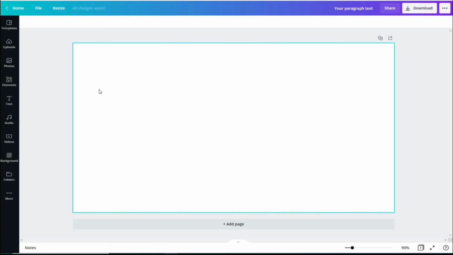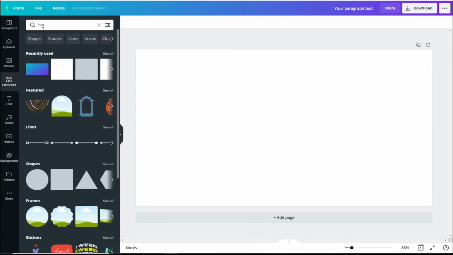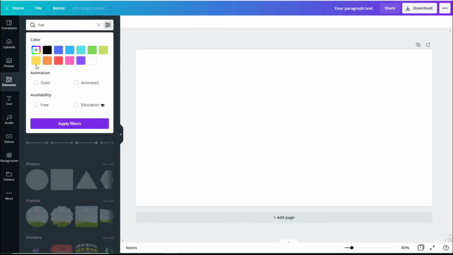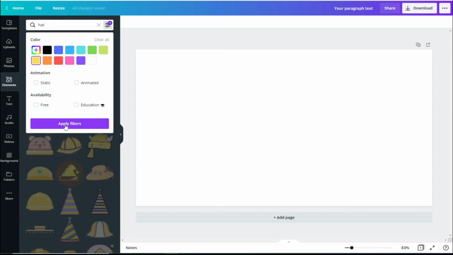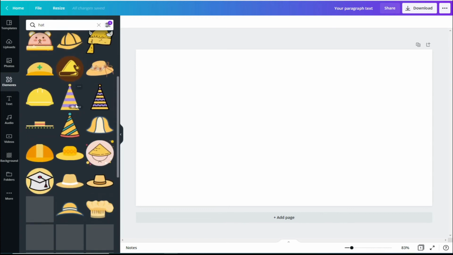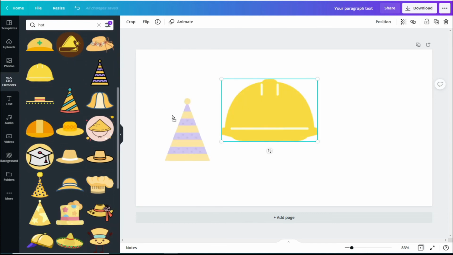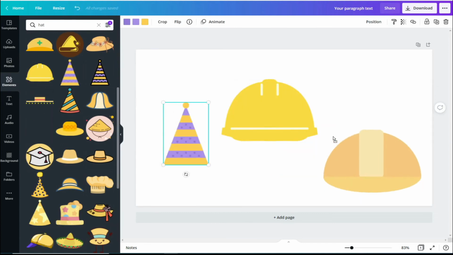The next tip I want to share with you is filtering by color. So all you need to do is search for whatever element you want first. So I will search for the hat here. And from the filters, I will then select the color that I want. So let's say I only want yellow hats. I will select the yellow color, apply filters, and as you can see, these are all the elements I can use based on the yellow hat.